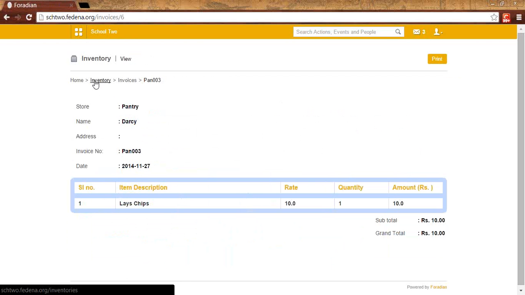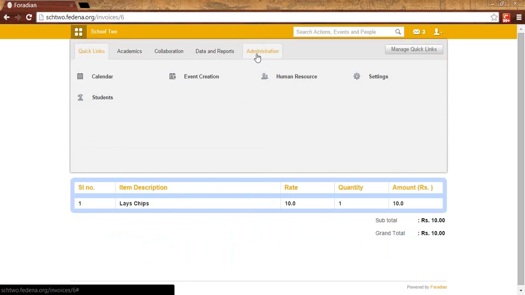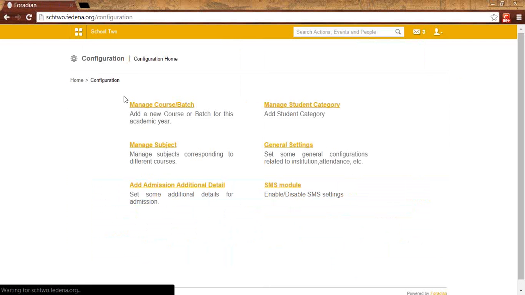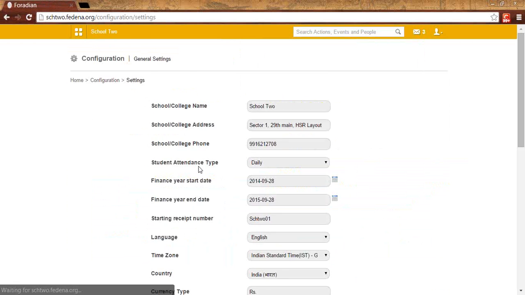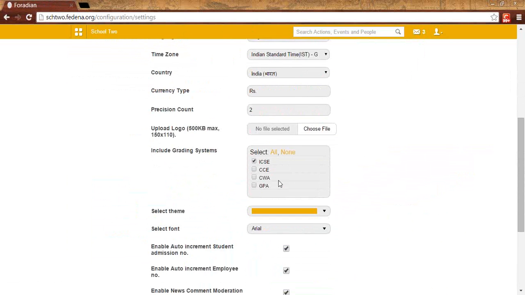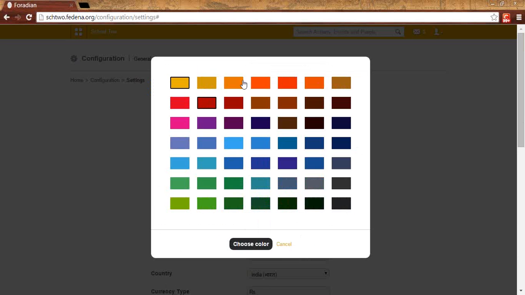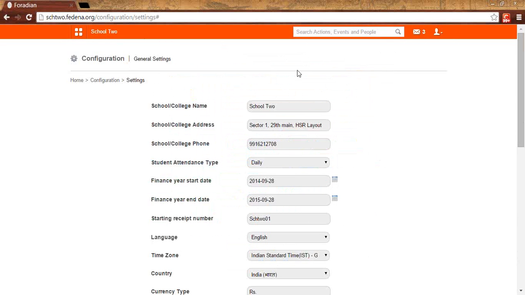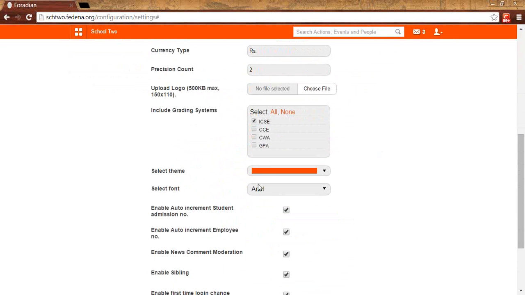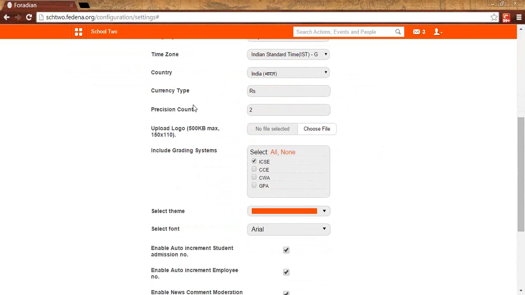So this is full. These are all the changes that have been done in inventory. Now another new feature is in settings, general settings, and the theme in Fedena. So all these colors are available, which you can select, and when you choose this color, the theme of Fedena changes. And along with this comes the font change. So all these fonts are supported in Fedena. It can be selected and it is going to change the font of Fedena.